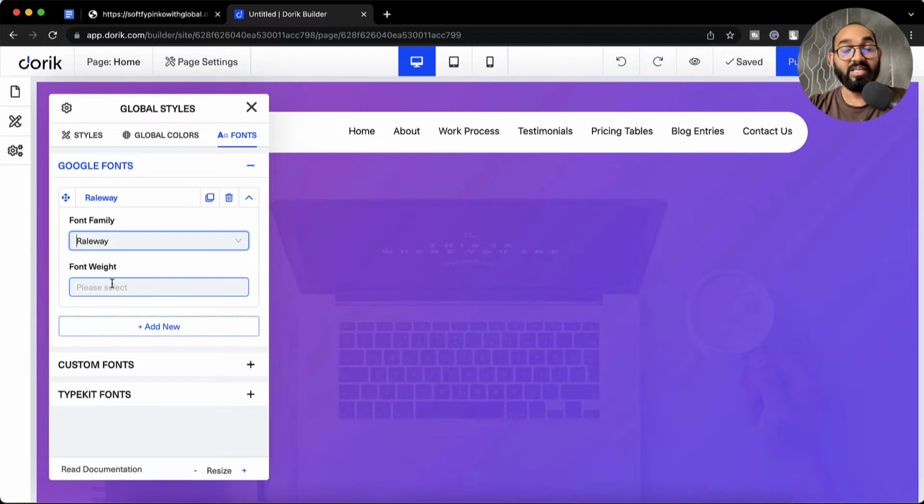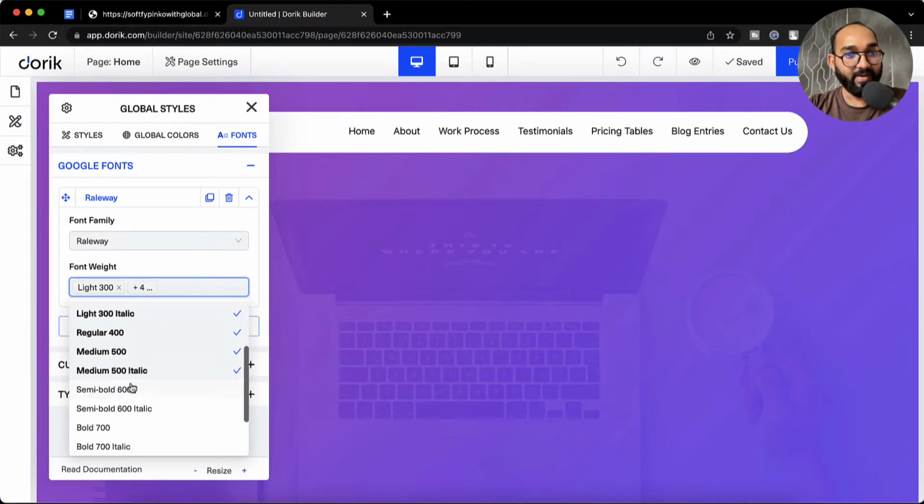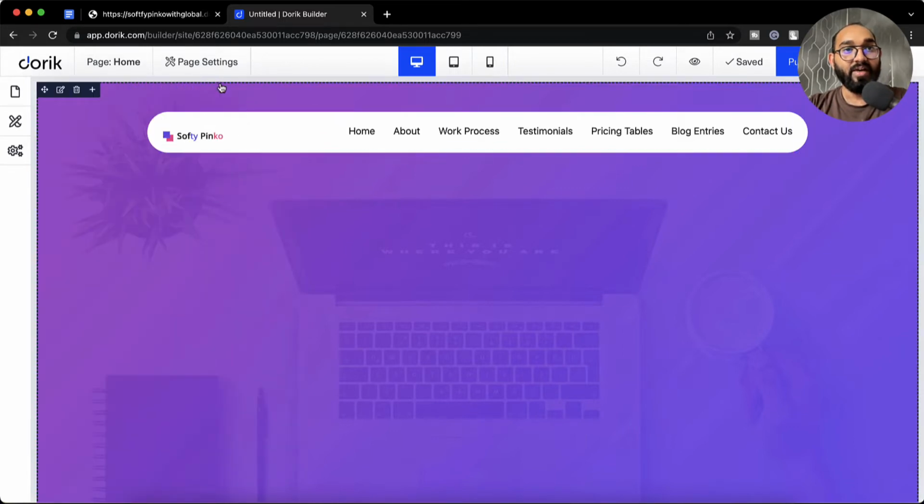After that, I'm going to add a few font weights. So I'm going to click on this, and then let's add 300 italic, regular 400, medium 500, medium 500 italic, semi bold, and all of these font weights, so that we can use them whenever it is needed. Right now, let's cross this out. After that, let's go back.